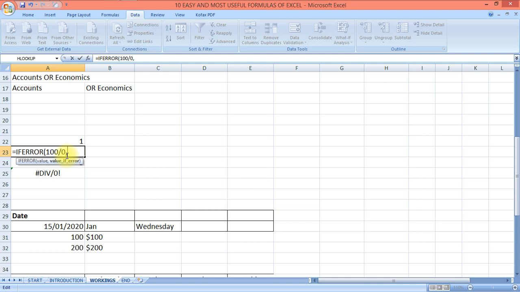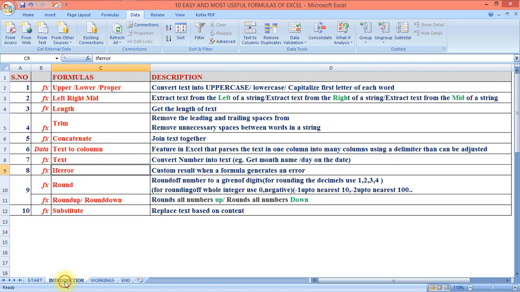If there is an error, then what should be the value? I'll custom it, I'll put 0, bracket close. Now there was an error. The error I put, if there is an error, the value becomes 0. This is the IFERROR function.